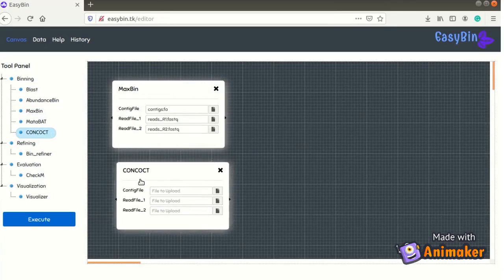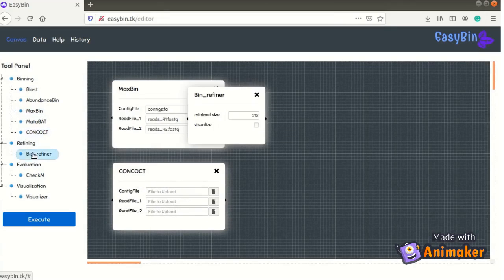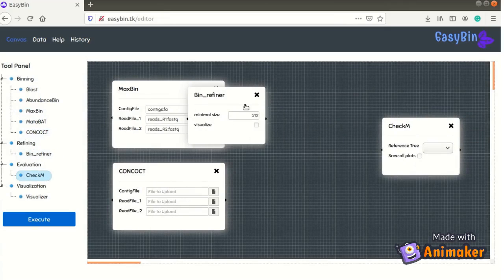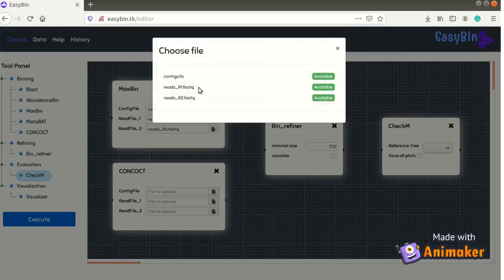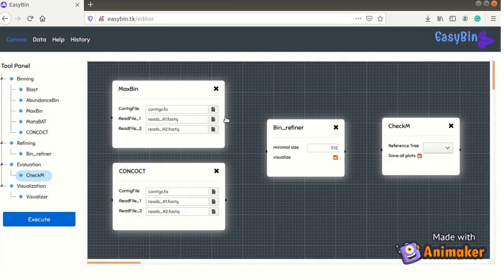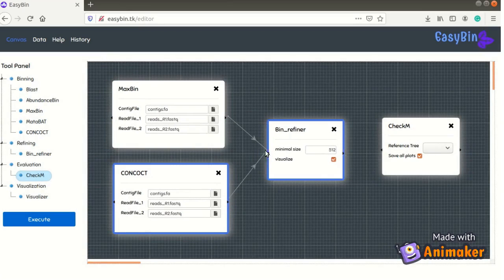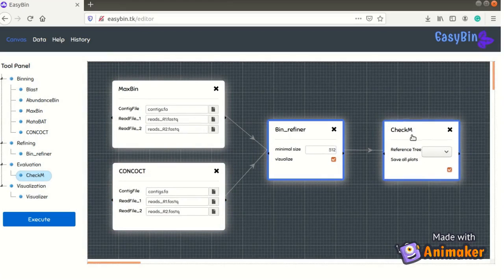Let's pick another binning tool, a refining tool and an evaluation tool. Again, select the input files from the server and set the parameters for each tool. Then connect the tools appropriately to create a workflow. Execute the workflow.